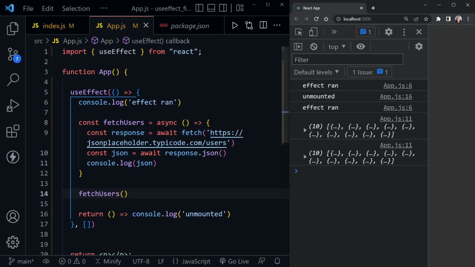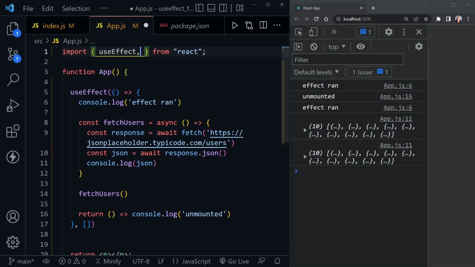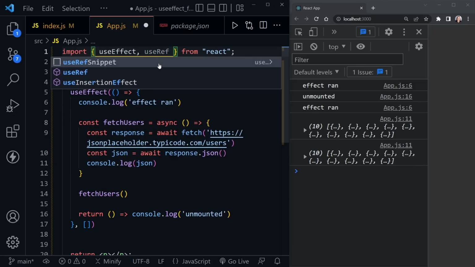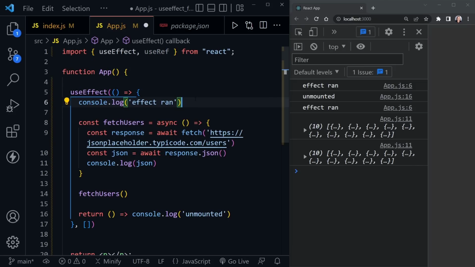So one thing you can do is bring in another hook, and that is useRef. Now useRef has a current property that persists throughout the lifetime of the component. So even on the mount and unmount, it will retain its value. So we can use that here.